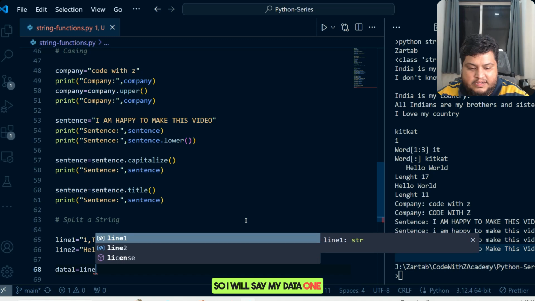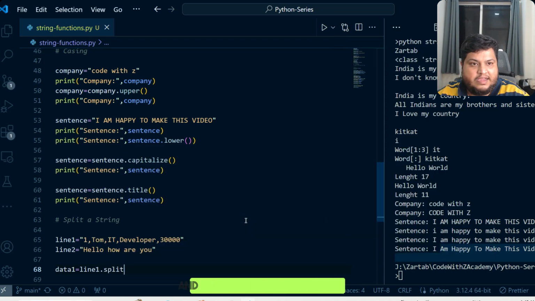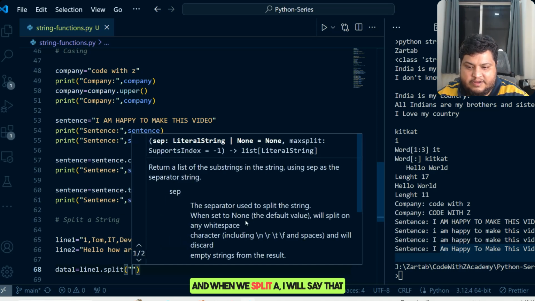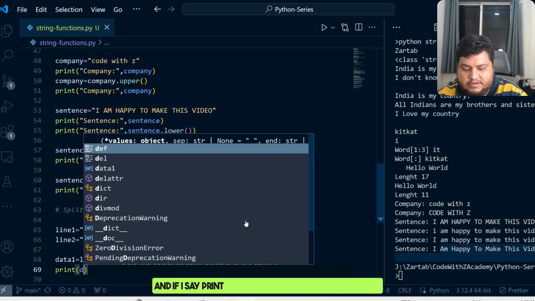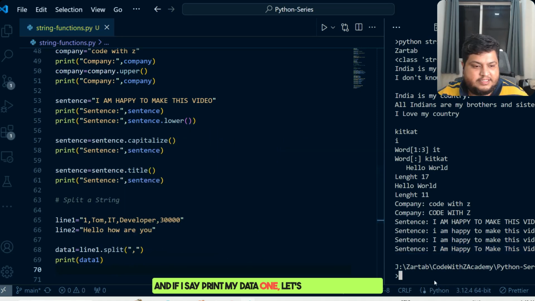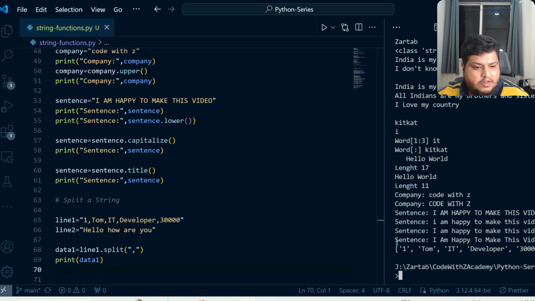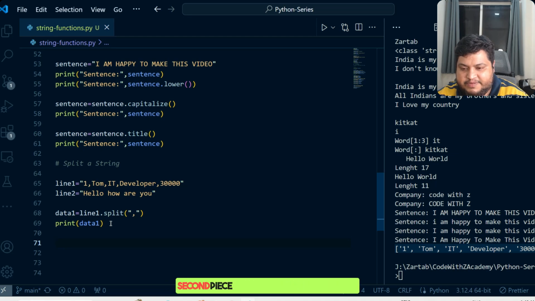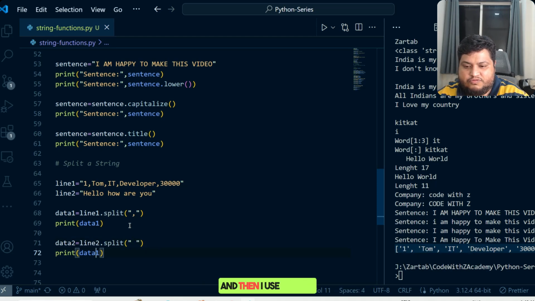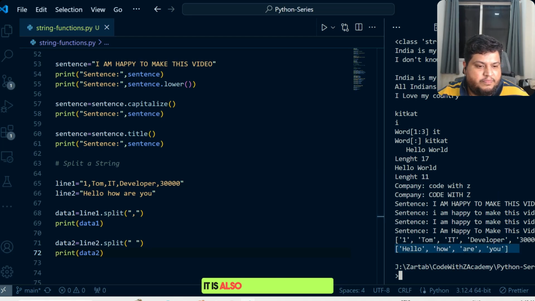So I'll say my data 1 is equal to line 1 dot split, and when we split, I will say that my split is going to happen based upon comma. And if I say print my data 1, let's see what happens. See, it got the original input as a string, but it is printing a list because it is coming in a square bracket. At the same time, if I want to print the second piece of data, what will I do? Here I will say my data 2 is line 2 dot split, and then I use a space. So when it is printing with a space, yeah, it is also breaking the data into hello, how, are.